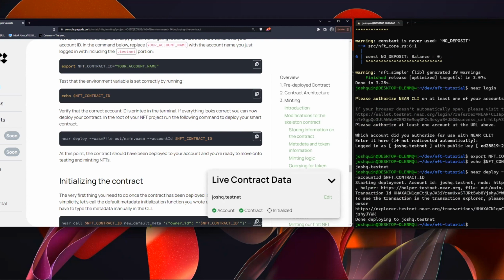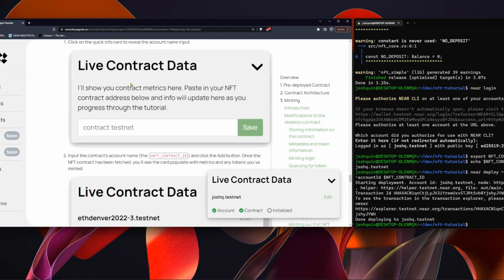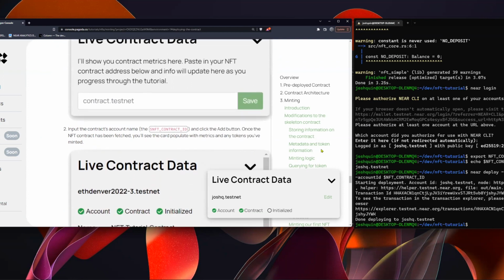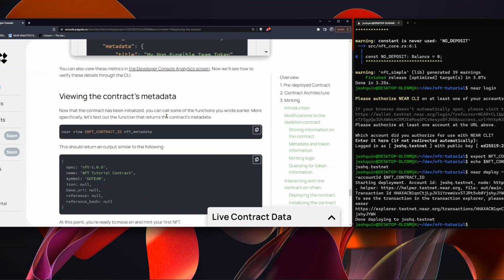So you can see here, if you remember correctly, the account check mark was done, of course, because joshq.testnet existed. But you could see there actually live once the contract was deployed that it was reflected here within the console. Little blurb on the quick info card itself. And so let's actually mint an NFT now.